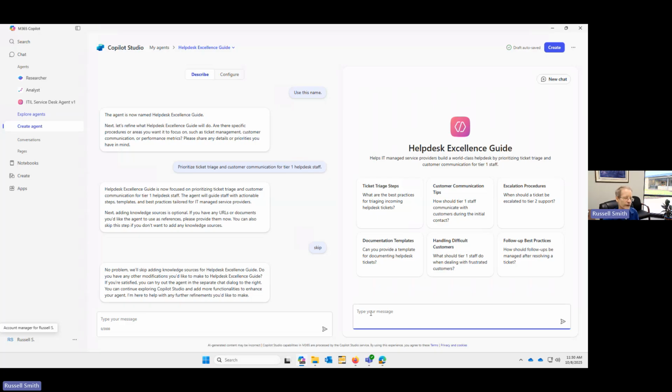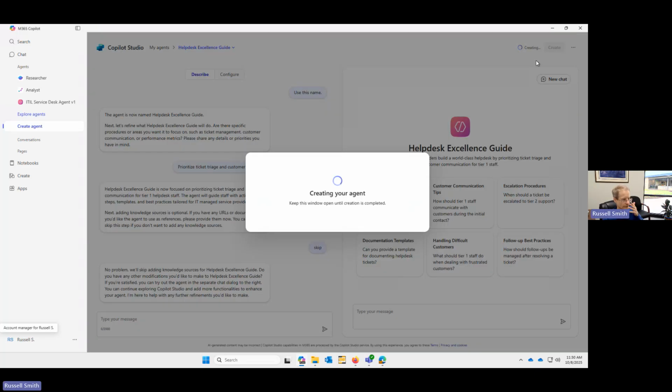I'm going to go ahead and create it though. So you'll notice draft auto saved. It's been doing that as I've been interacting and making changes. I'm going to go create. This will again should take less than a minute.